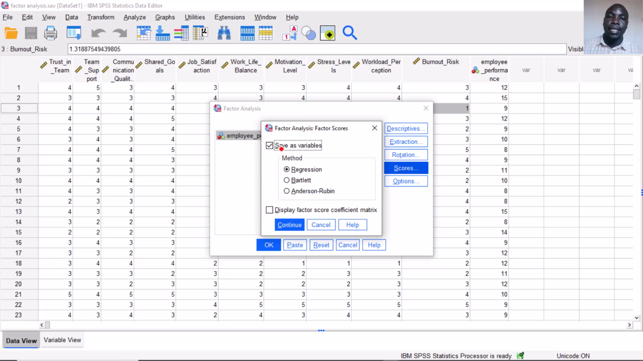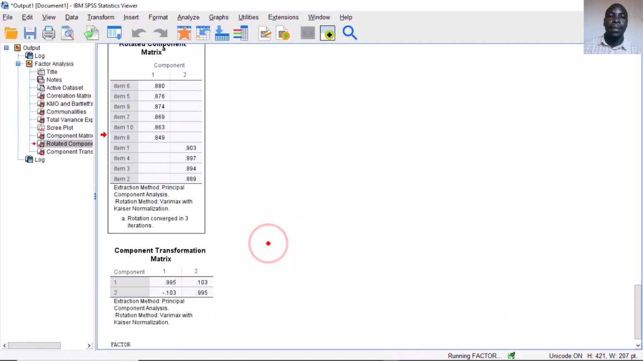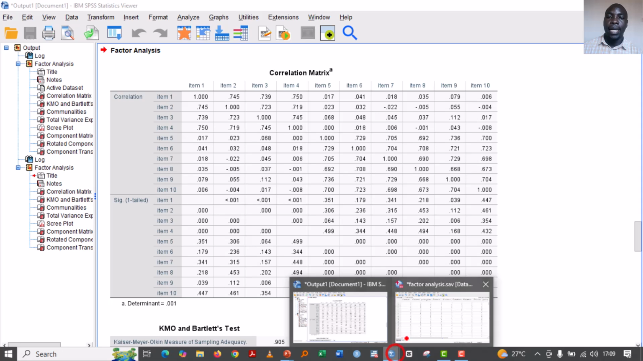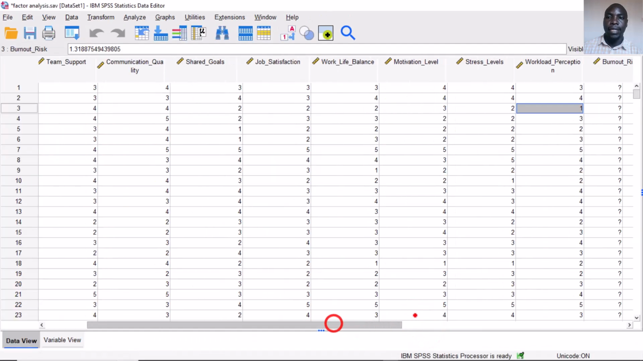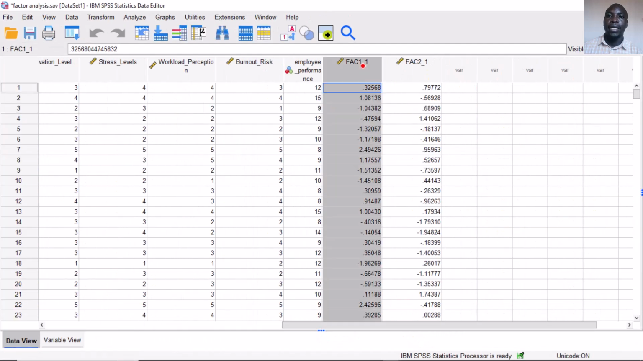There are some differences between these different approaches. For now, we are going to use the regression approach. Click continue and then OK. So when you check our data set, you find that for the two factors that have been extracted, we now have one overall variable for each of these two factors.